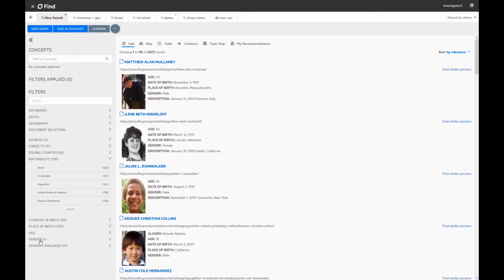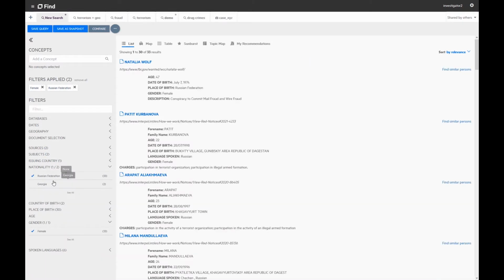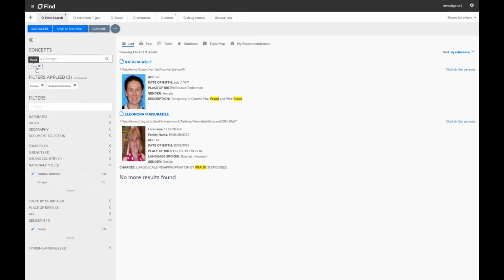Investigators using Find can locate specific persons of interest by combining filters and concepts. Notice that the choices for nationality changed. Concept searches can query using text, in this case against person name and charges. Notice that suggestions are presented as I type. The results are instantly refined by my search criteria, including my user access permissions, only including results that I'm permitted to view. Concept searches based on standard definitions can also be performed.